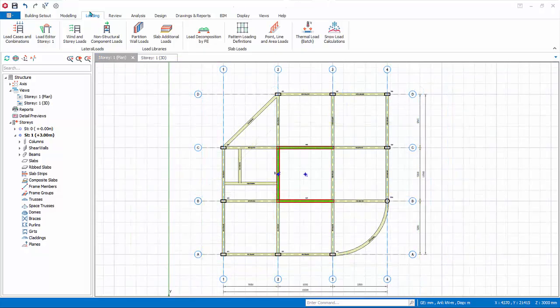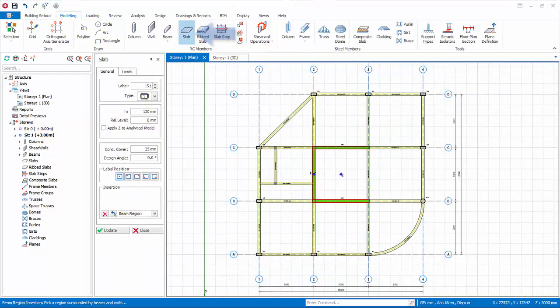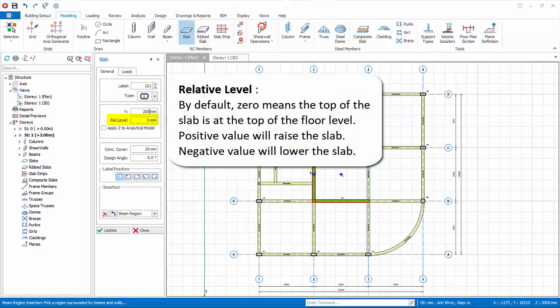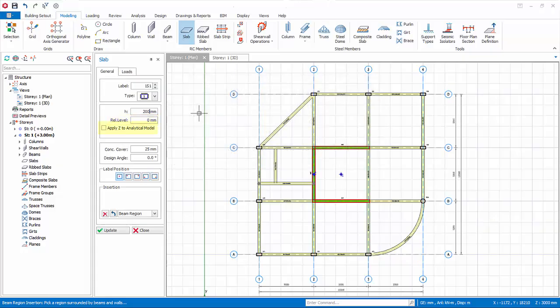Go to the Modeling tab and click on the slab icon. In the slab properties, enter the slab thickness, H equals 200 millimeters. Relative level. By default, 0 means the top of the slab is at the top of the floor level. A positive value will raise the slab. A negative value will lower the slab. Apply Z to analytical model will ensure that the slab level is also changed analytically when slabs are meshed in building analysis.